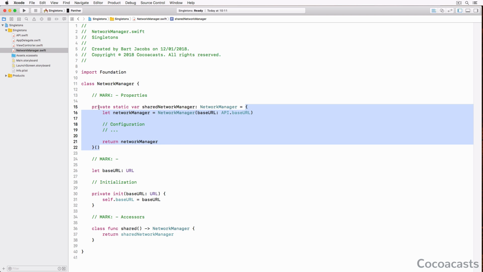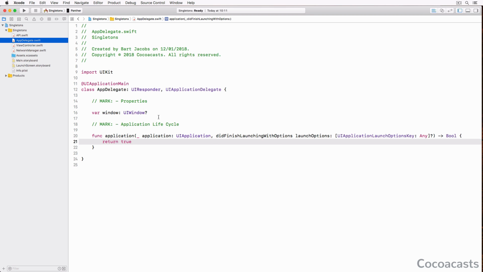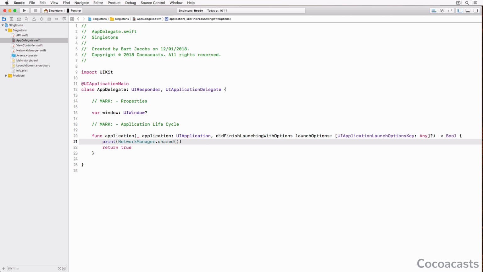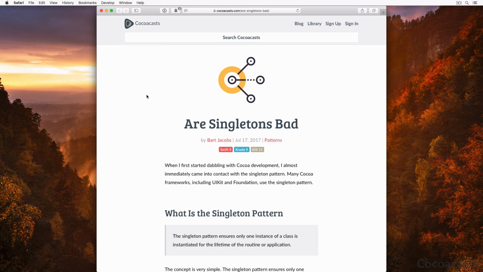The static property is declared private. The singleton object is accessible through the shared class method. With these implementations in mind, we have mimicked in Swift the interface many Cocoa frameworks have adopted. In "Are Singletons Bad?", I explain in detail what type of problems the singleton pattern can introduce in a project.